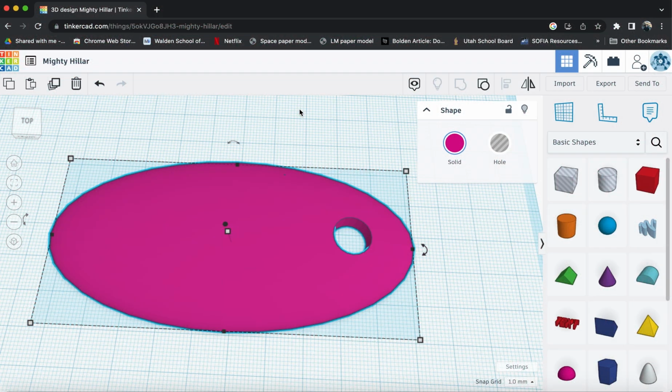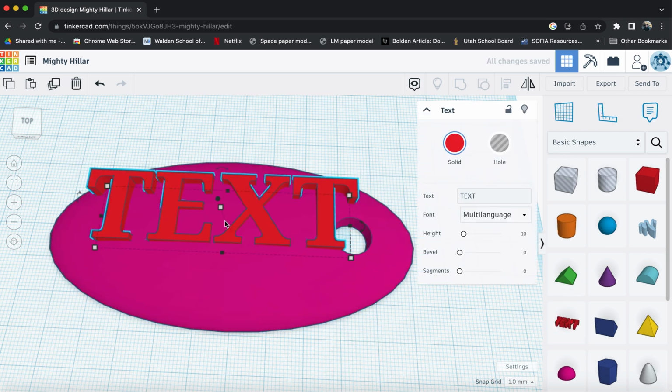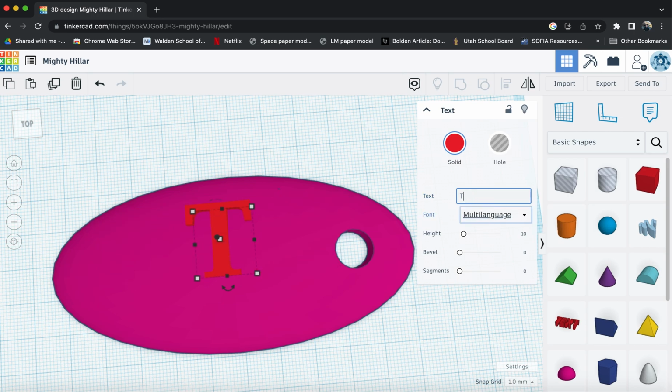Now let's do one more step. I'm going to cut my name into this. There is a text tool here. So if I drag the text tool directly onto my object, say about there. So first let's turn it into the text that I want. I can choose the word text here in the window and delete out those letters and put in my name.